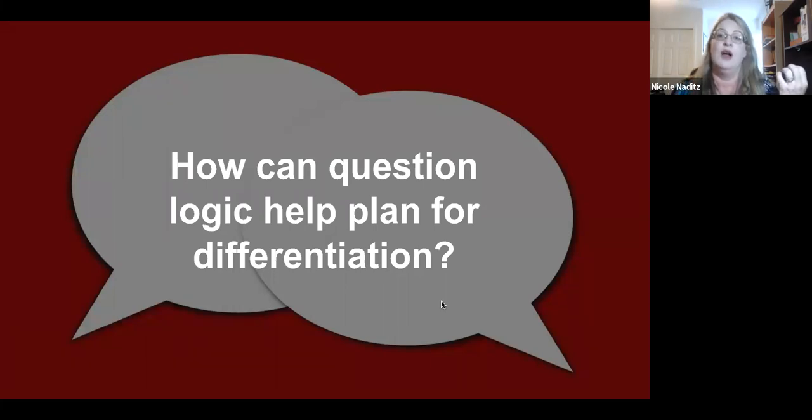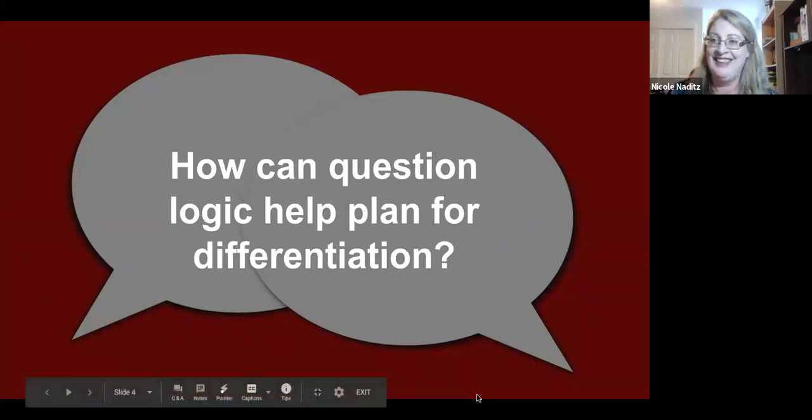So do you already have any ideas? And you can feel free to jump on the microphone or use the chat for how a feature like this question logic could help us plan for differentiation. Or do you have any initial thoughts?